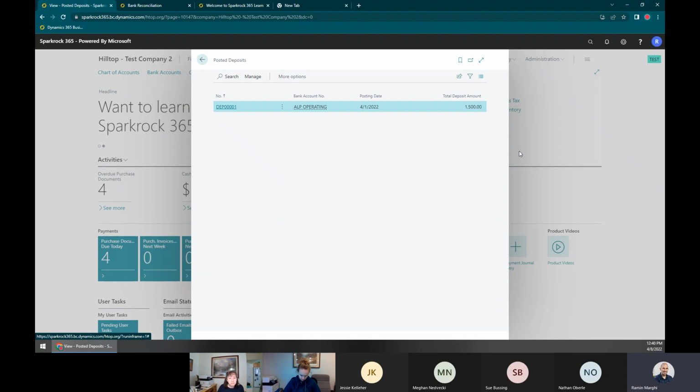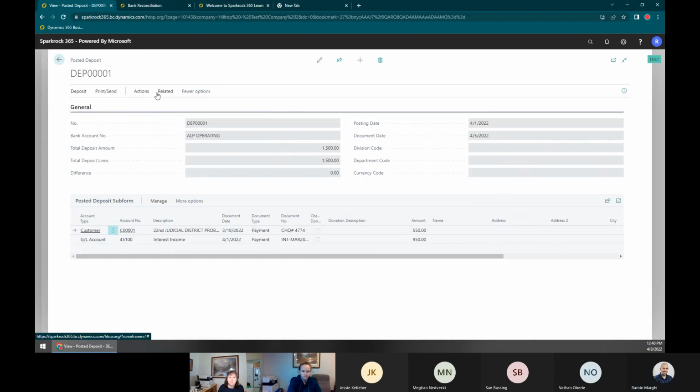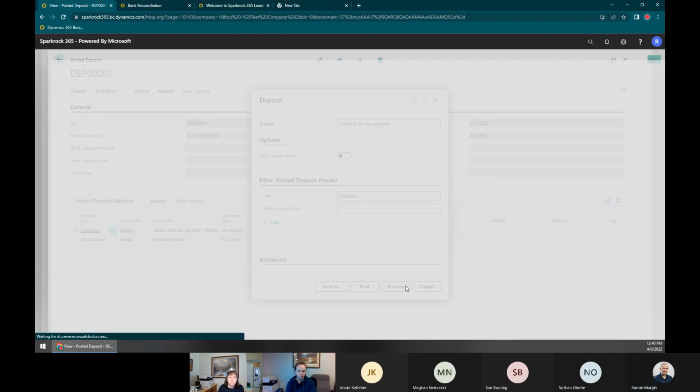All right. So that was deposits in a nutshell. Make sense? Can we see an audit trail on that too? Yeah. So where is it? I should be able to see it when I click on print.